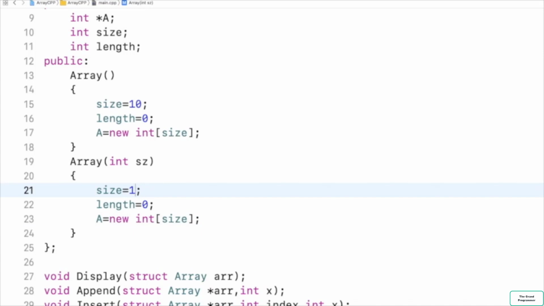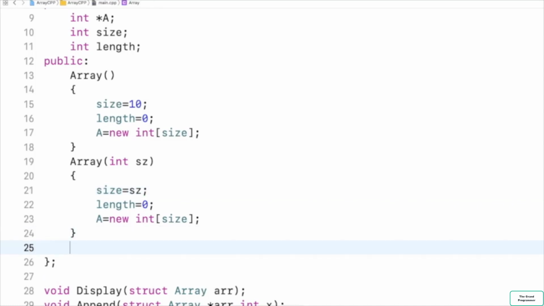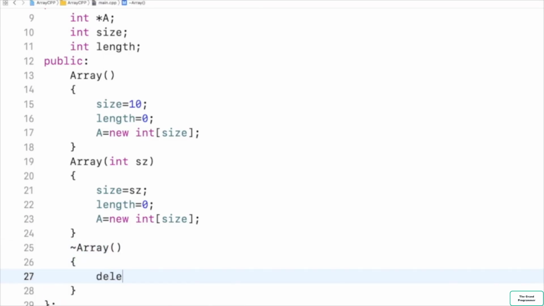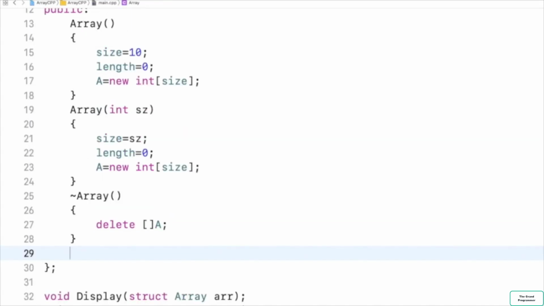Instead of 10, I have to set the size as sz. That's all. This is a parameterized constructor. Then I should also have a destructor. I will write a destructor for an array because here we are using dynamic memory, so I should delete that memory, delete A. As it is an array, I should use the subscript operator. That's all. Constructors and destructors are ready.